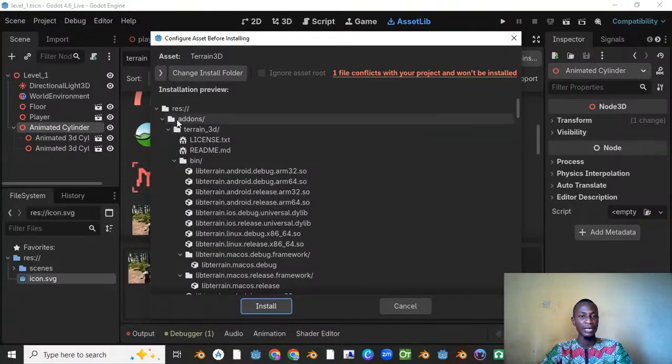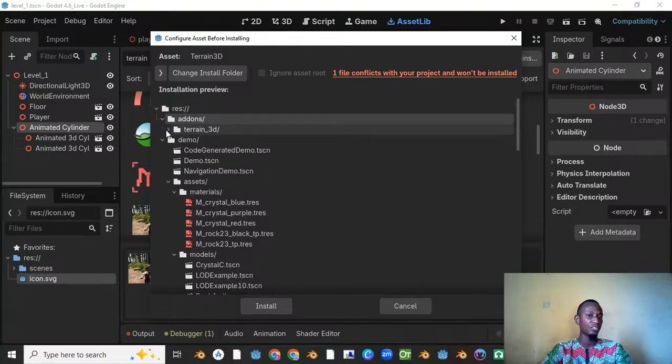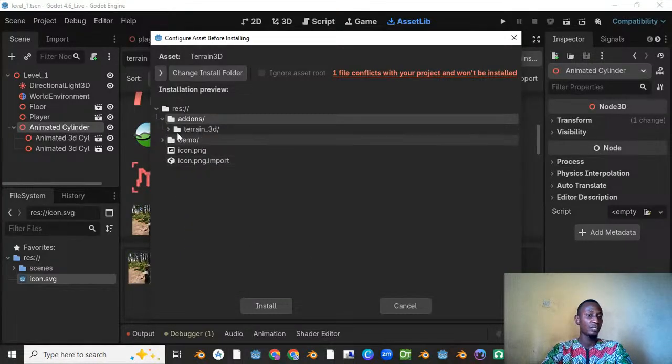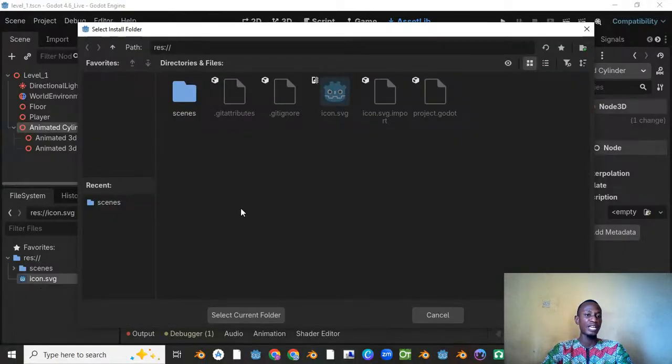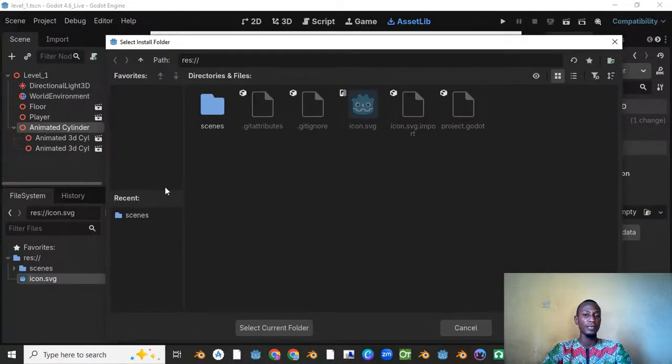So if you look here, you see I have add-ons now over here. Let me just snap this. So you see the thing. Once I snap this, look at this. This is what it's doing for me now. It's telling me that everything is over here. See, it has one conflict, the icon, this icon that I have here. So what I can do is this: I can say change folder, and I'm going to create a new folder.